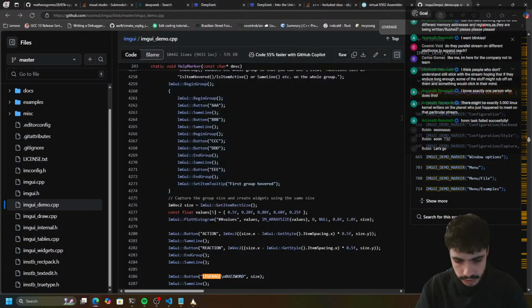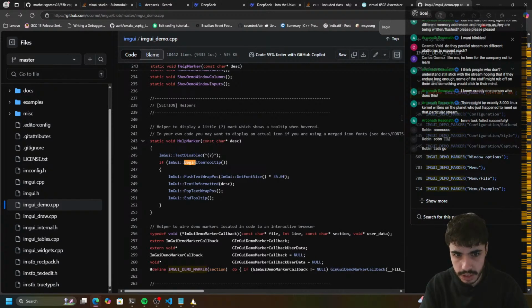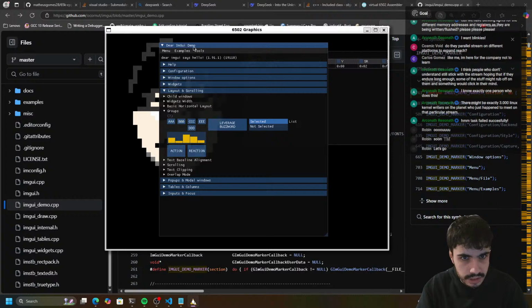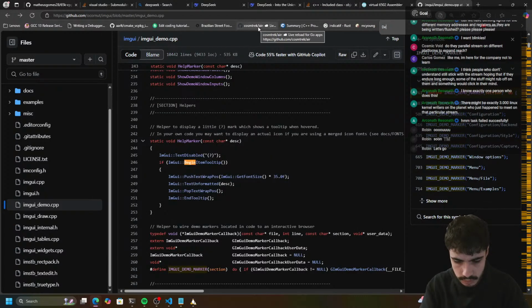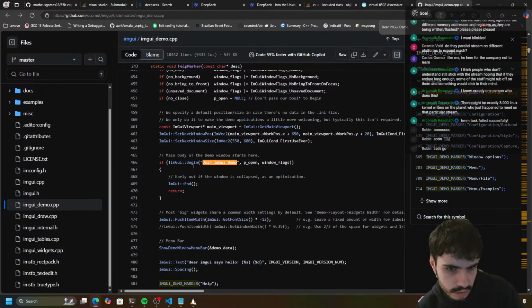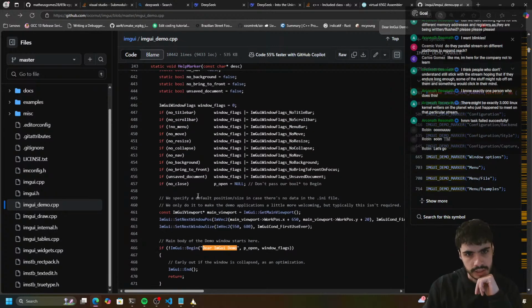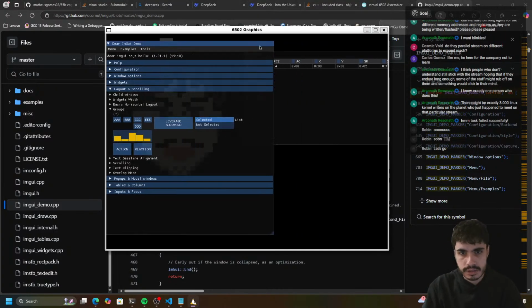And I guess what we want to do is create a window. Begin window, begin panel. What is this? This Dear ImGui demo. Okay. Early half the windows collapsed as an optimization. Okay. Cool. So we can do an ImGui Begin call, because show demo has one inside that. Okay. That makes sense.